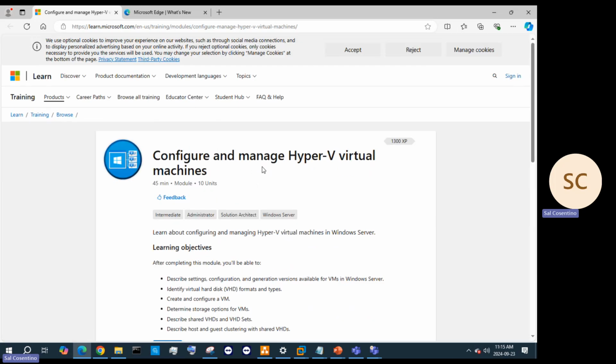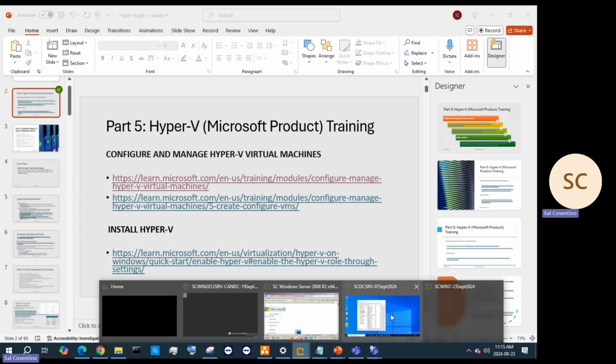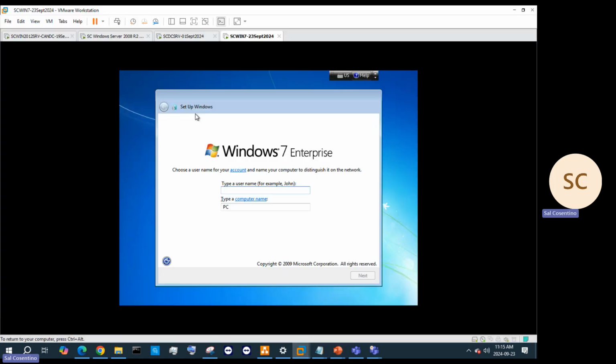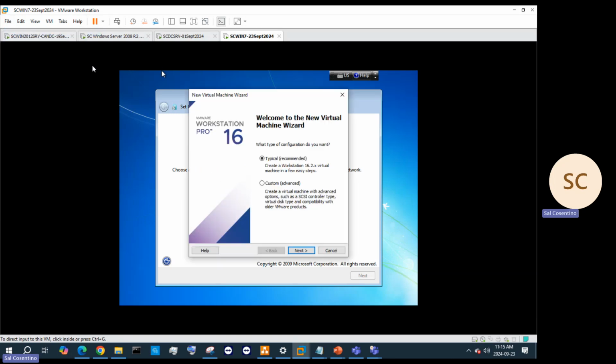Hyper-V virtual machines. If you guys have a chance, please download Oracle. I have videos on that, and then how to download the Workstation Pro machines, and you should be able to download Workstation version 16 and version 17. Okay.